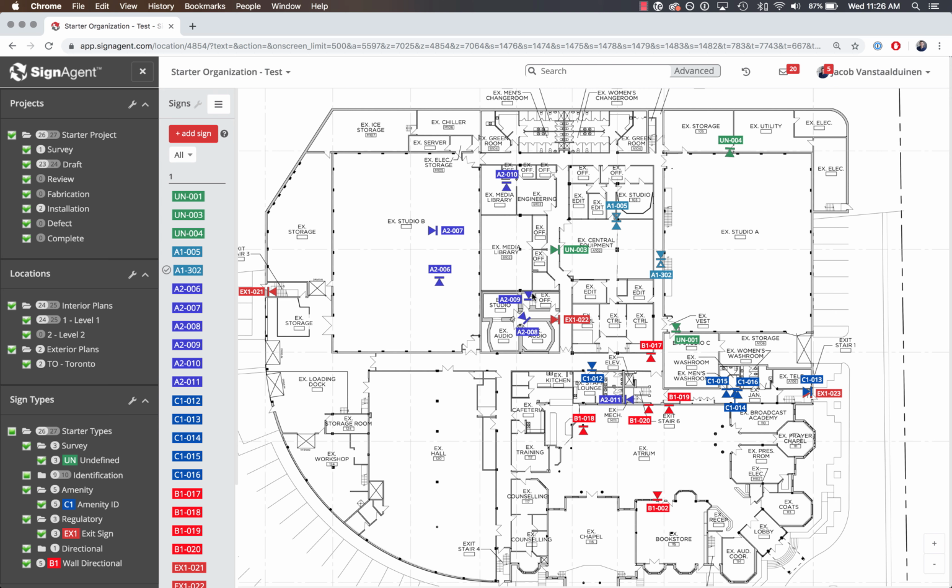And when you hover over a sign, that information will pop up. So there's a sample room ID. Here's an example of a wall directional, an amenity ID. And you can have pictures taken from a survey using our SignAgent mobile app. And you don't need artwork associated with these signs as well. So you could just plot a sign and then write the message of level 1 Studio A.